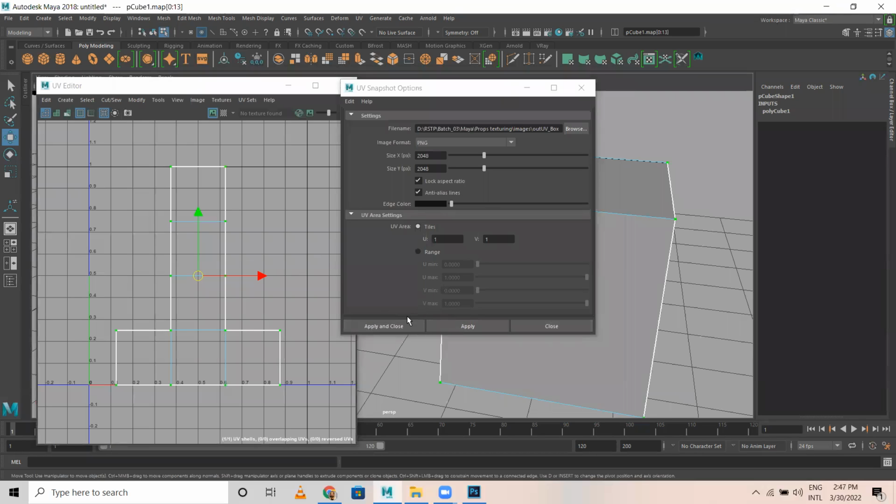After you do that, name it, apply and close. Okay, before that, which format do you want? I want this in PNG format. The size is 2048, which is a good resolution. Edge color, which color do we want for all these edges? I want black color. That's okay. Rest everything is fine. Apply and close.